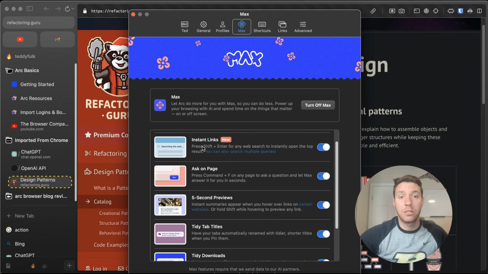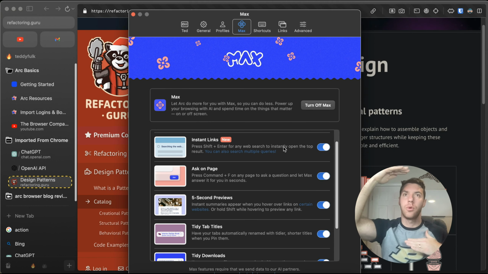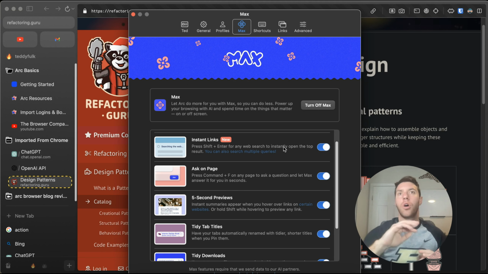And instant links, press Shift Enter on any web search to instantly open the top result, right? Just like absolutely, as soon as you hit it, it doesn't go to the Google search, if you will, and list the top one. If you hit Shift Enter, just super fast, it'll open up whatever the top result is. And it comes preloaded with an ad blocker. And if you've noticed, I don't have any ads that were popping up in this tutorial.